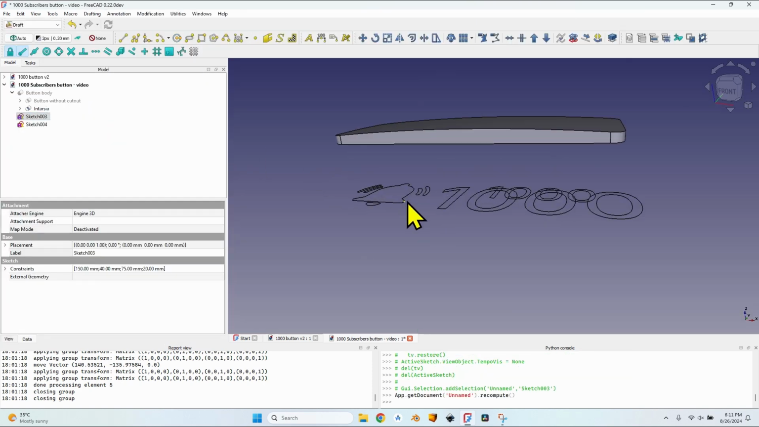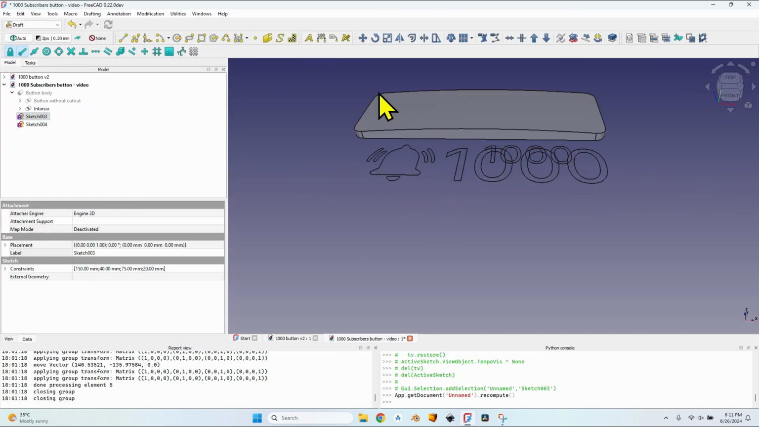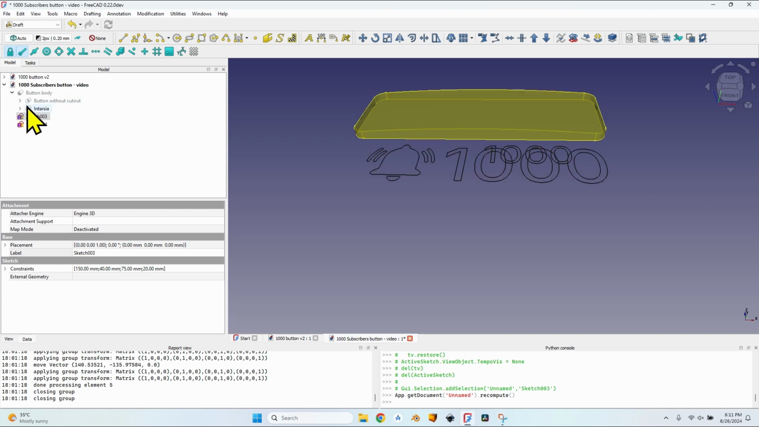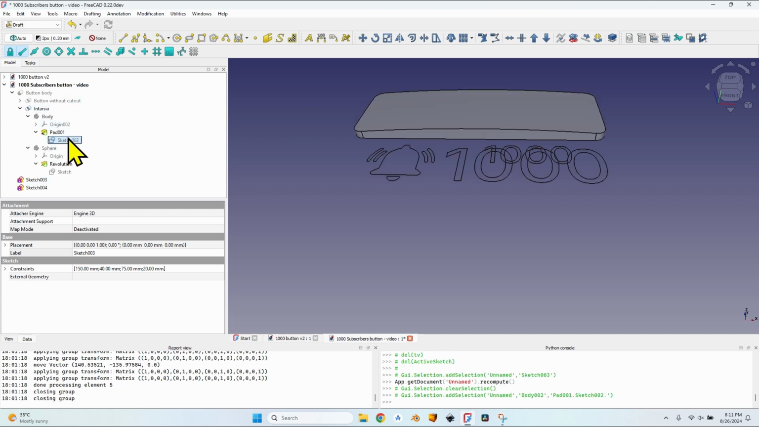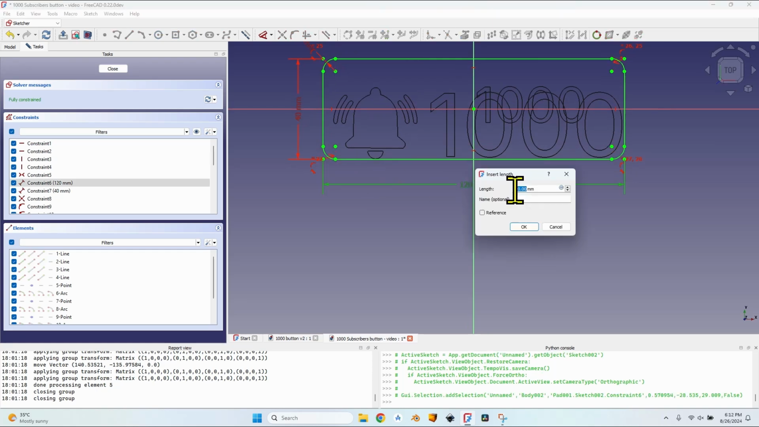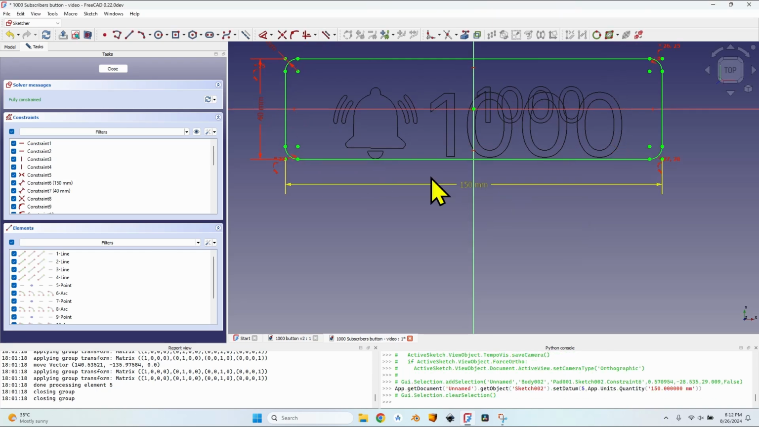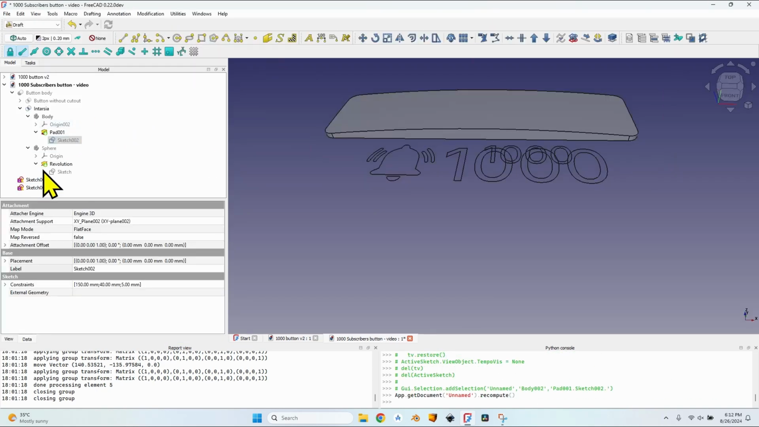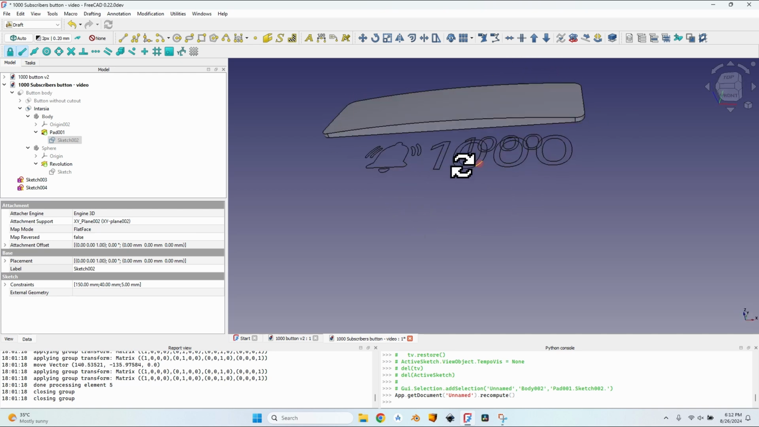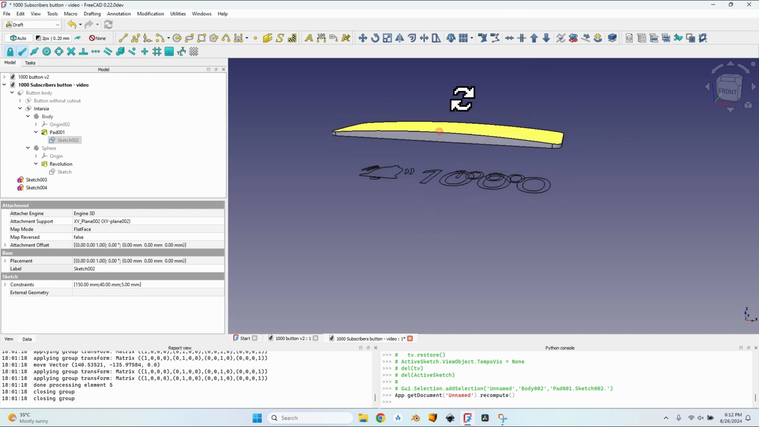I modified the dimensions because I remembered that this piece should be 150, not 120. So go back here, go back to the body, to the pad, to the sketch that defines it, and modify this dimension to 150 millimeters. It is that easy, everything updated, and I can now place this sketch on the top face of this body.